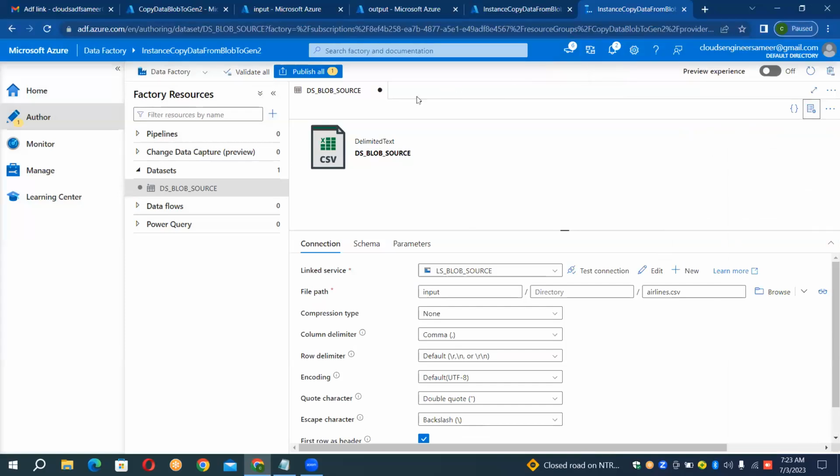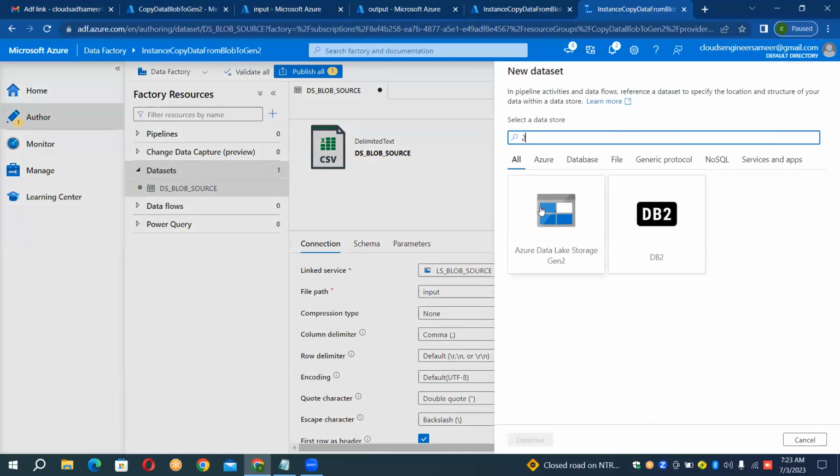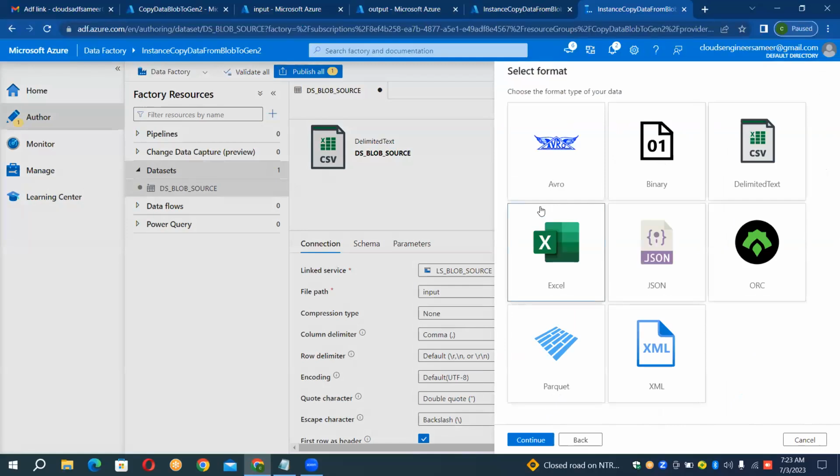Then afterwards, click on the new tab, the same one, datasets. Click on this new. And now, guys, here you can have it here again, dataset. You can use a dataset, another one, and this time I want to create a dataset for what? Yes, I wanted to create a Gen2. So click on the Gen2, click on this, and now what type of file do I want to create?